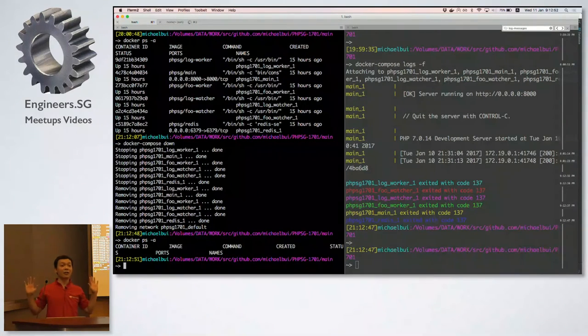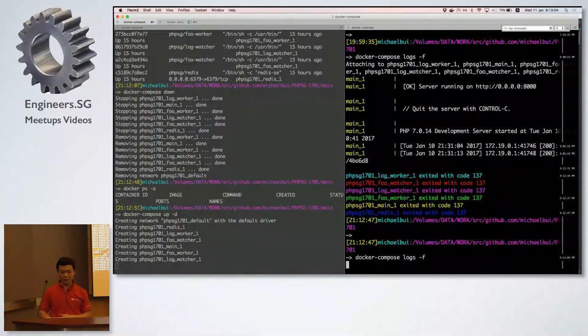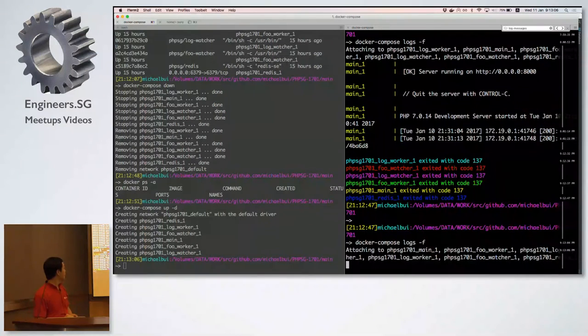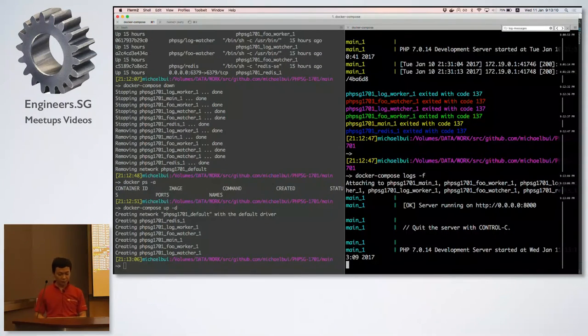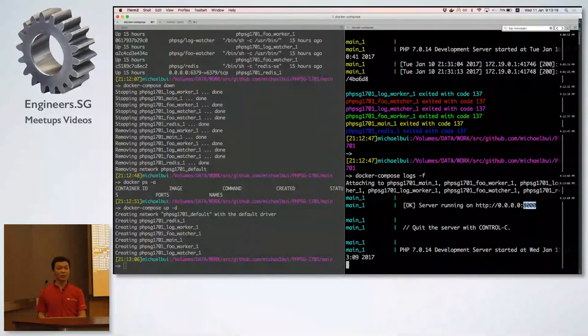Okay. I don't have any Docker container here. So now I'm bringing them up. I keep mounting the log here on the right side. Everybody can see the screen? Okay, now everything is up already. So now here you see the server is running on port 8000.